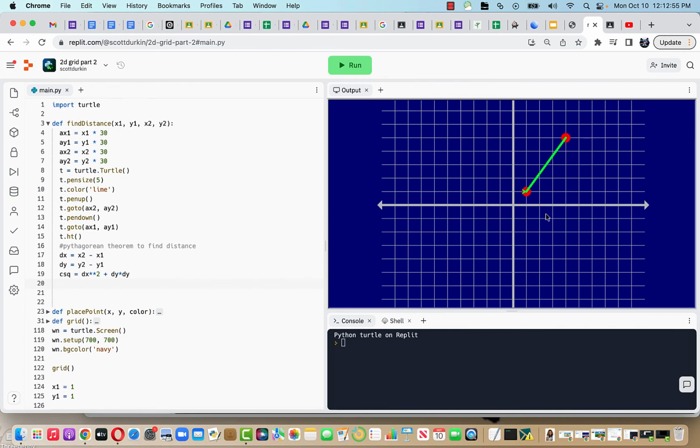Well, this is 3, and this side's 4. A squared plus b squared. So 3 squared is 9, 4 squared is 16. 16 plus 9 is 25, so it's holding 25 right now. To find out what c is, that's the real answer, we've got to find the square root of c squared.